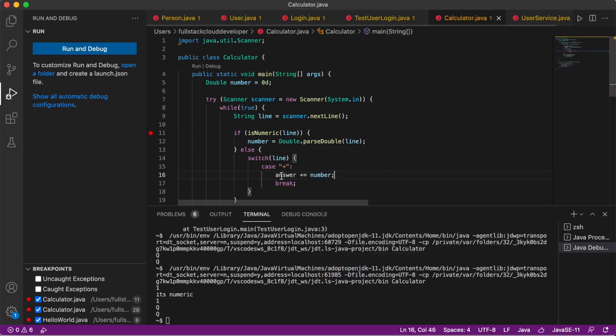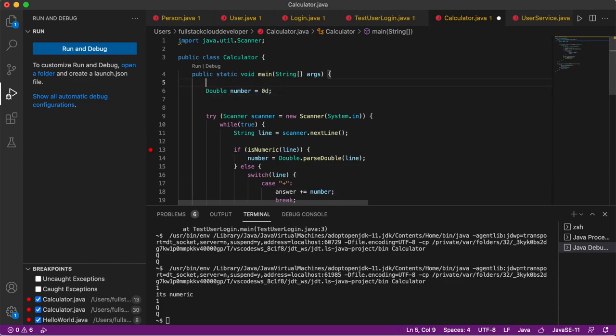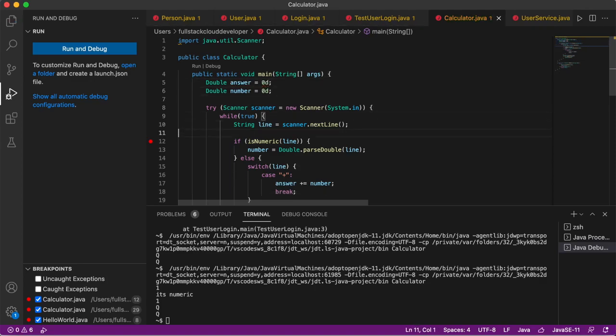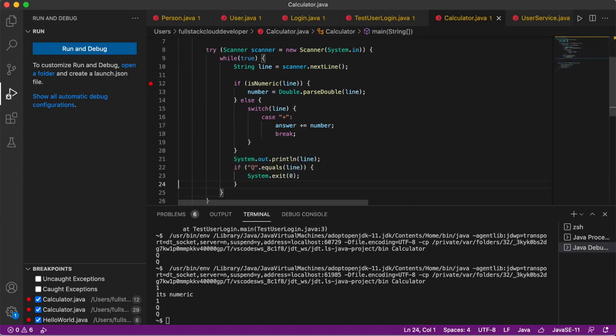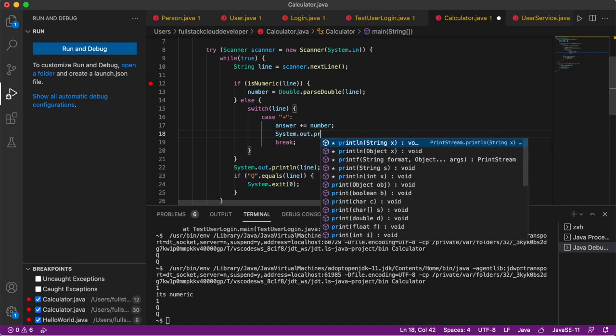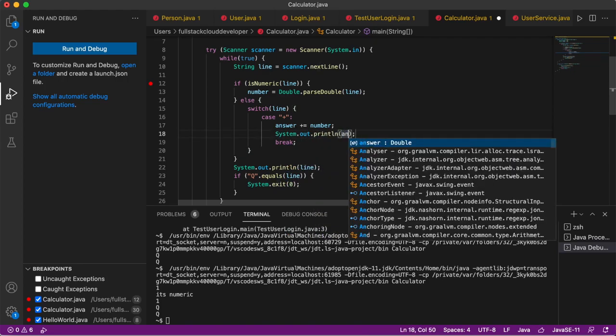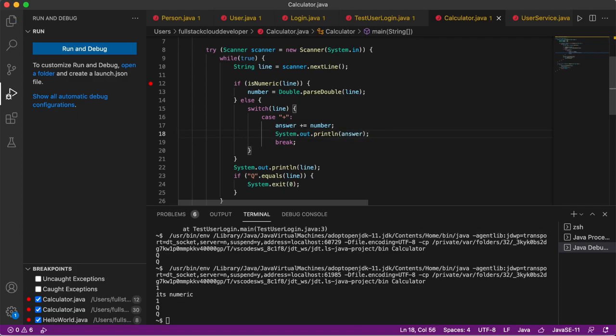So we don't have an answer. Let's put it up here. Let's put it above it just because I think it should go there, because that's the one that'll stick around longer. Okay, so now we've got an answer and we've got a number. Let's print this out. Okay. Don't know what that's going to do.